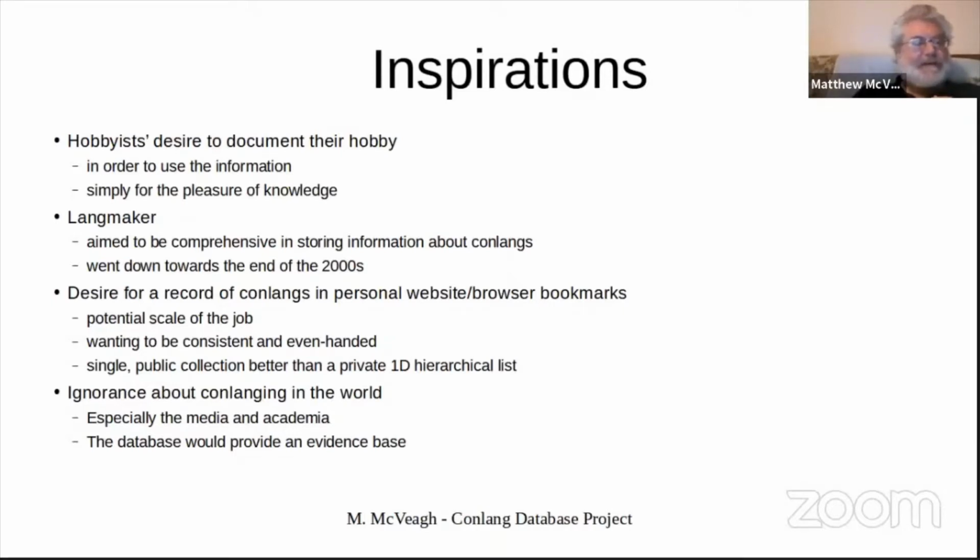And finally, I think for me, it's quite important for the conlanging world to provide some sort of evidence base about the nature of conlanging for people who are not in our world to learn from. So people in the media, when they're talking about conlanging, or in academia and things like linguistics, might benefit from some kind of place to go to where they can find, I think particularly, things like the scale of conlanging, how many conlangs there are in the world.